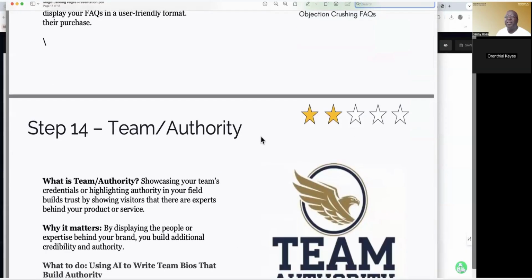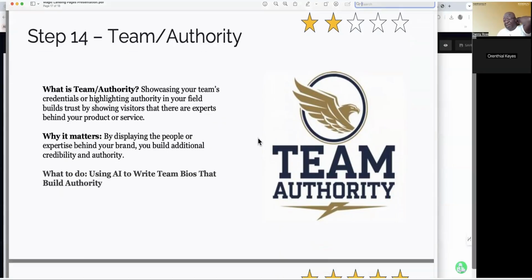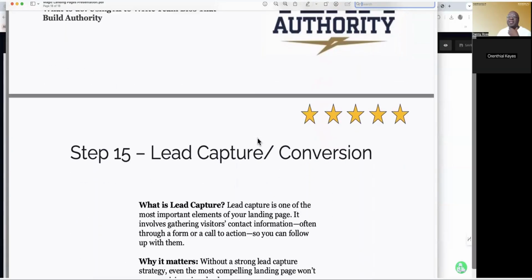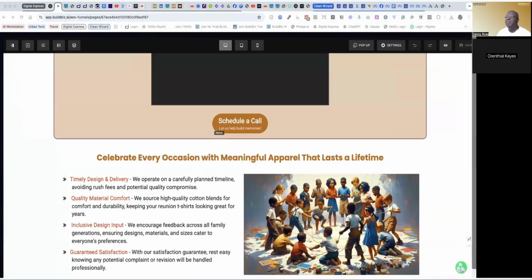So very important section. Team authority, again, if you have more than one person running the business and it's a team of you, you should put the information there that adds confidence. And then lead capture, right? How are you capturing new leads on your website? It could be as simple as a form where they fill out, and so we'll add that form to the website as well. Okay, so pretty simple steps.